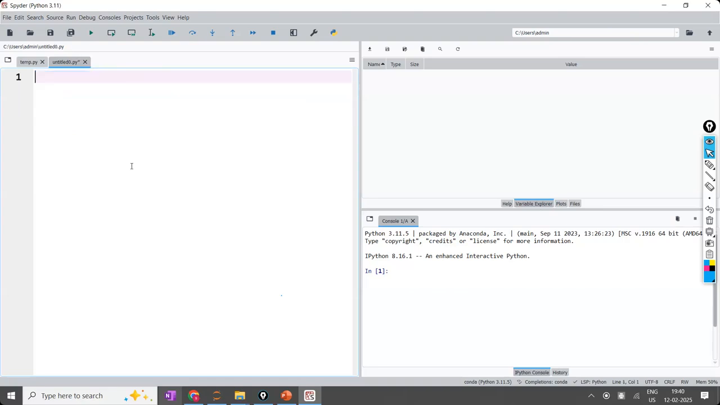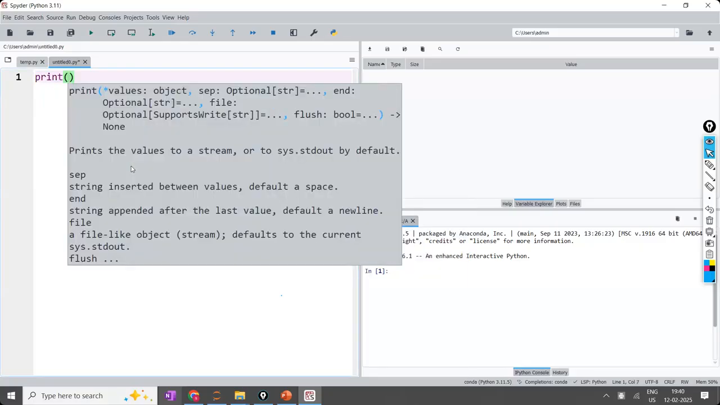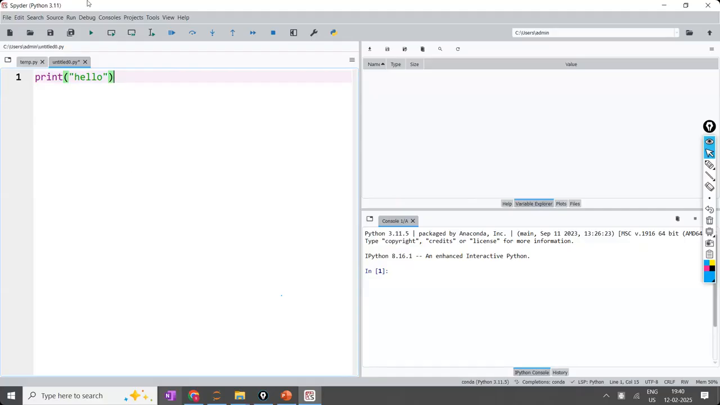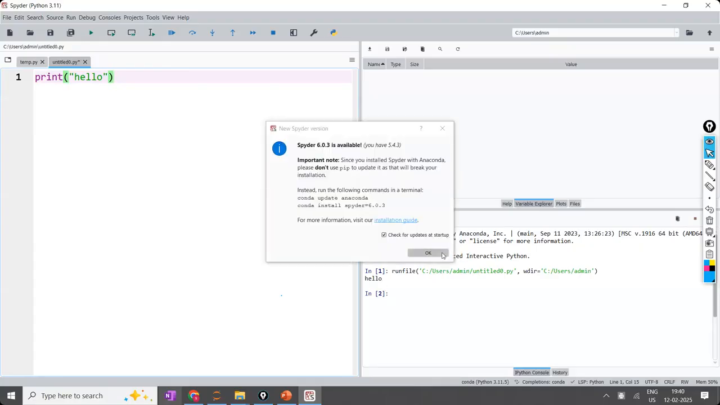Let me take an example. I'm going to take print hello. I'm going to print hello. Okay, this is the program. In this program, I'm going to click on run. Run means the entire file will run. It is going to give the output hello. Yesterday we have discussed this.